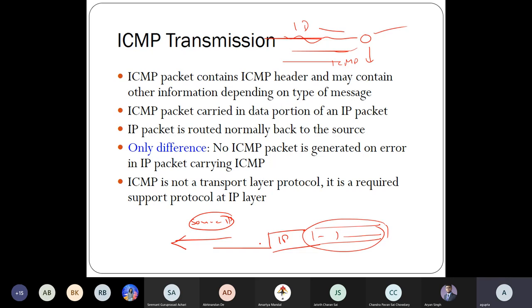The only difference is that when this ICMP goes back as an IP packet, that can also be dropped. But if an IP packet that is carrying ICMP is dropped, then no ICMP is sent, because then I will go into recursion. I again send an ICMP, that gets dropped, another ICMP, and so on. We don't want to increase the traffic too much. Now, how will I know whether an IP packet is carrying an ICMP packet or not? Anyone? Anyone recall the IP header at all?